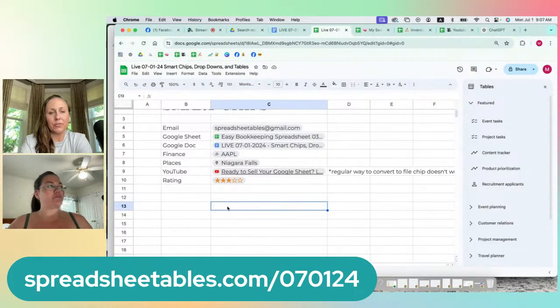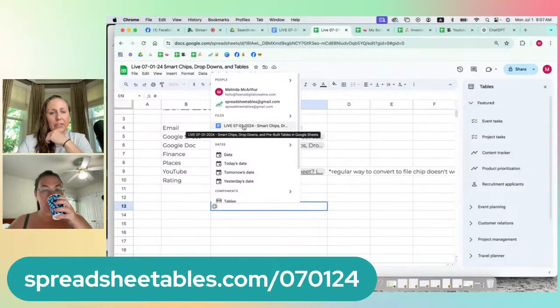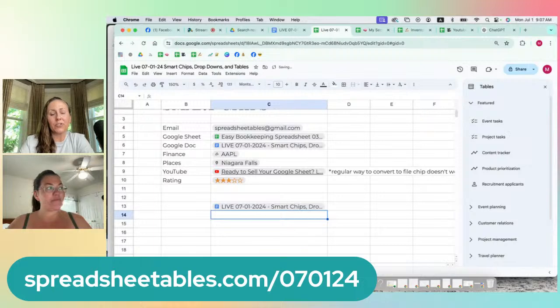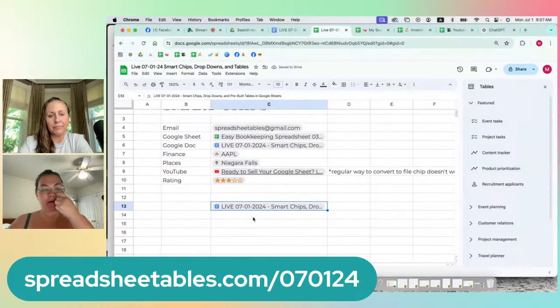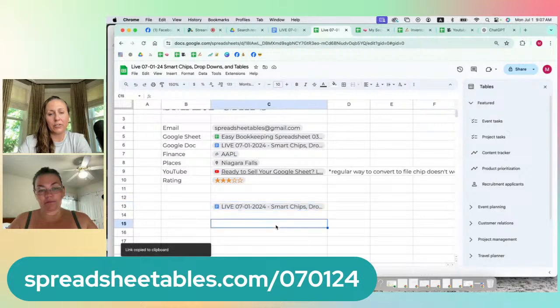If you do the @ symbol, it's going to prompt you already with some stuff that you've been working on. So for example, I was working on the live document that we shared today. So if I click that, it's going to put that in place for me. The other thing I can do is I'm just going to copy this URL so I can show you.